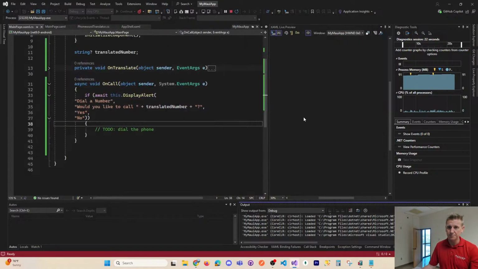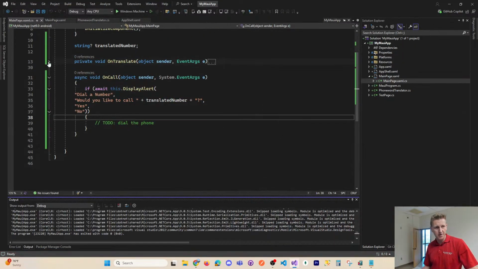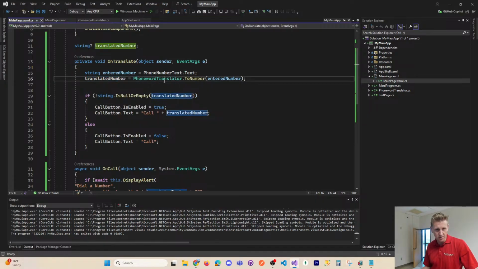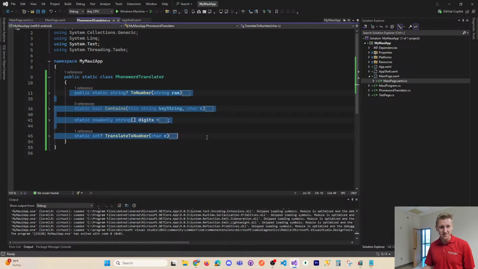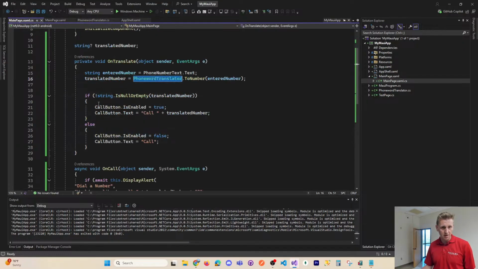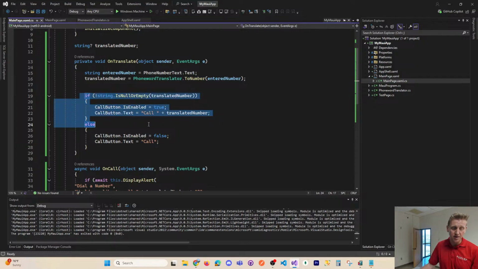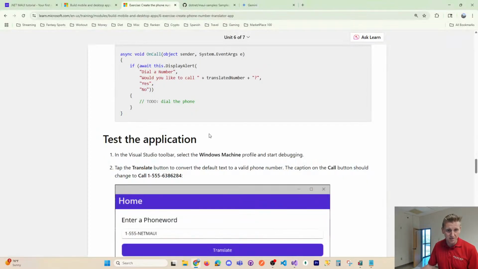All good. So just some C#. Notice this on translate, just to show this off. This is the class that we wrote the helper method to number. So this is the class we kind of coded here with these methods. So this is just a static class with static methods. So we could say phone translator to number. And so we call the class method, class name.method name, pass that string in and get a number as the output. We then test the returned value of the translated number. All good. Here's that. Continue on.